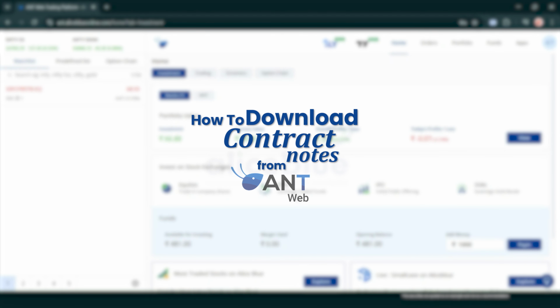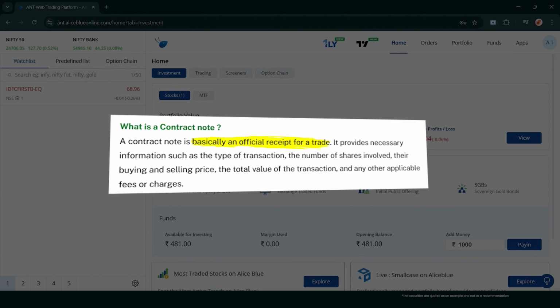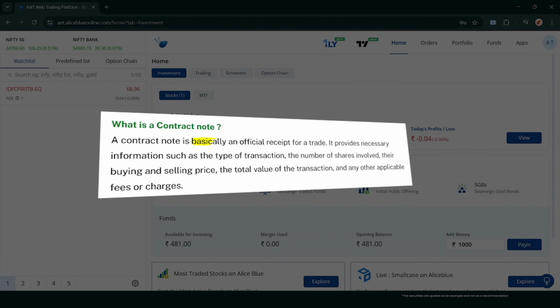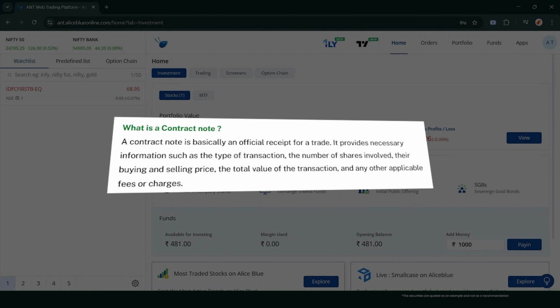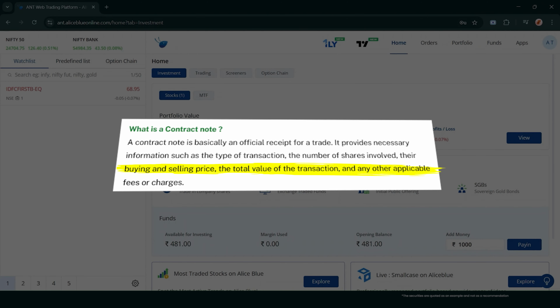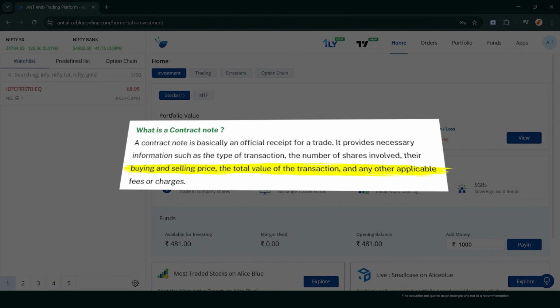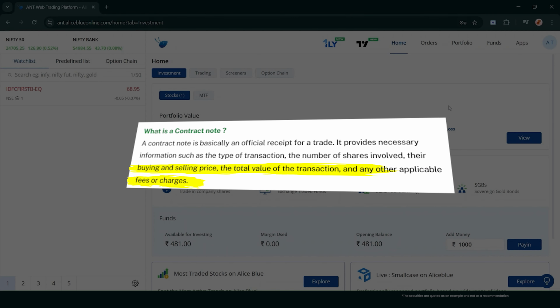Today we'll learn how to download contract notes from BOT on the ANT web trading platform. So a contract note is basically an official receipt for a trade. It provides necessary information such as the type of transaction, the number of shares involved, their buying and selling price, the total value of the transaction, and any other applicable fees or charges.